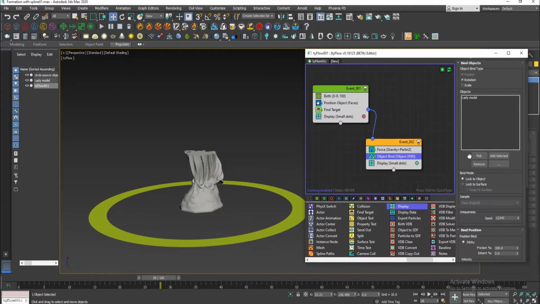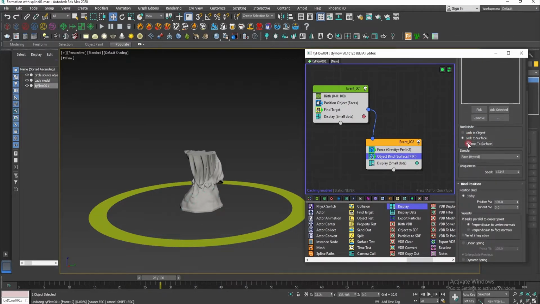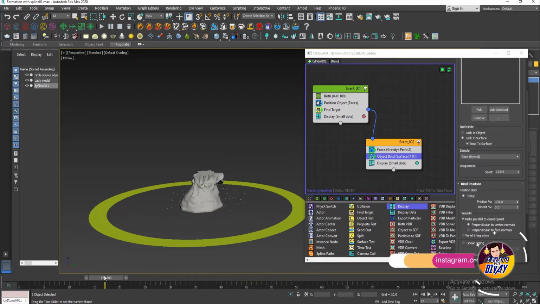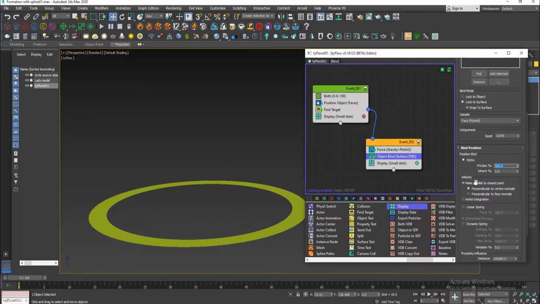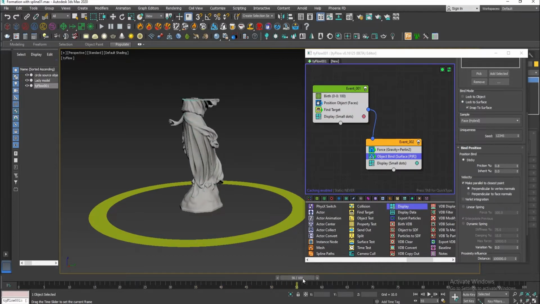In the object bind properties, in bind mode section, select lock to surface and snap to surface. Now go down in bind positioning section. Position bind sticky is 0.8. Now you can see that the particles are moving up along with the lady model animation. Now we have done the basic particle animation in both the events for circular source object and the lady model.